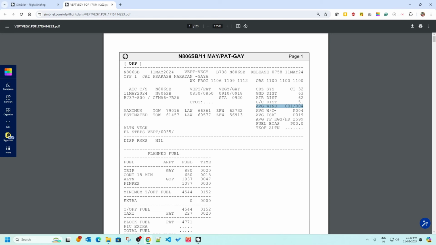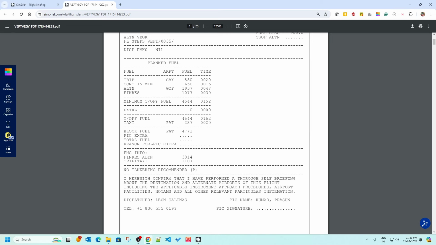Not important. Important things are the average wind will be 1 knot at 4 degrees. Okay, and the pressure and all we can leave as it is. Let's go to the total fuel that will be required. So this will be our trip fuel. Okay, this will be our taxi fuel. So we just need to add these two values, and we will get our total fuel calculation here, trip plus taxi.